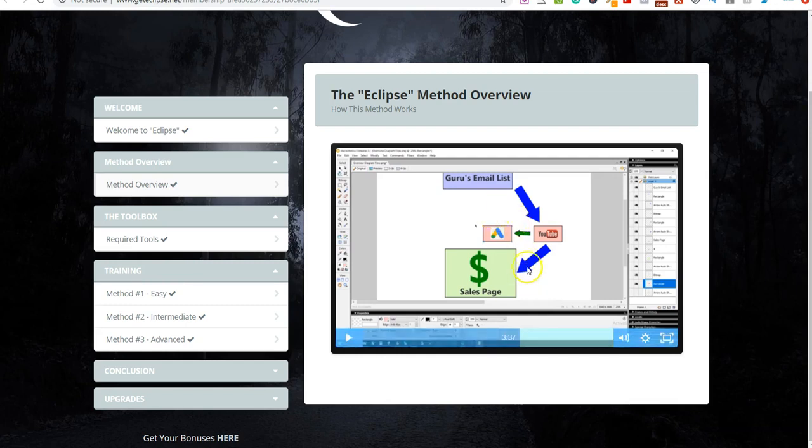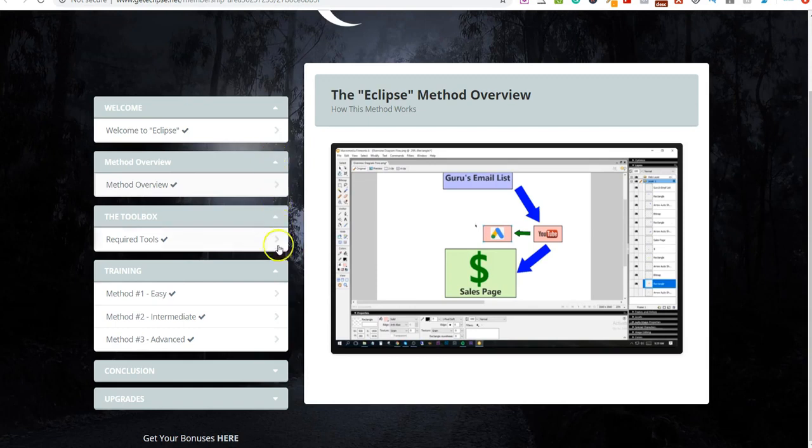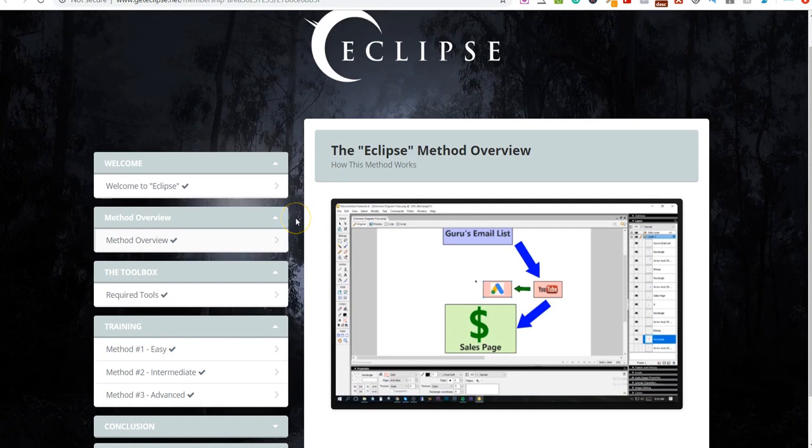And again, it walks you through all of this in the required tools over here. But basically, this is the training. As you can see, it's very simple. It's very easy to follow along with. It's genuinely not a hard method to start making money online, and it is using paid ads. So this is inside of the members area.